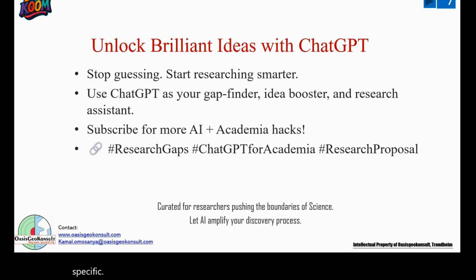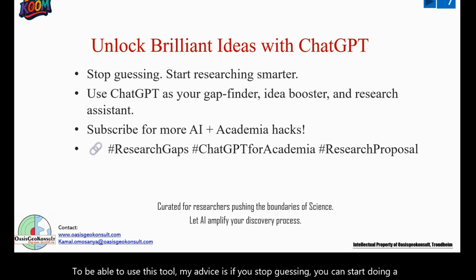My advice is you should stop guessing. You can start doing smarter research work by combining these skills. And ChatGPT is there for you as a gap finder. It can boost your ideas and be a very good research assistant.